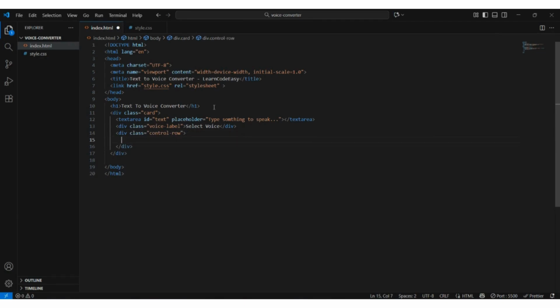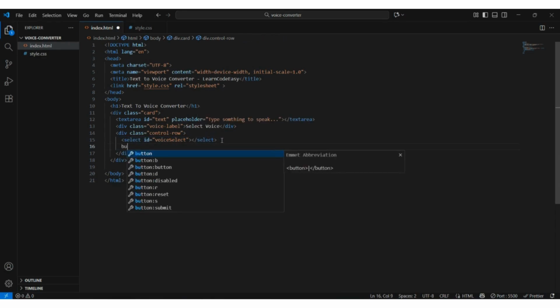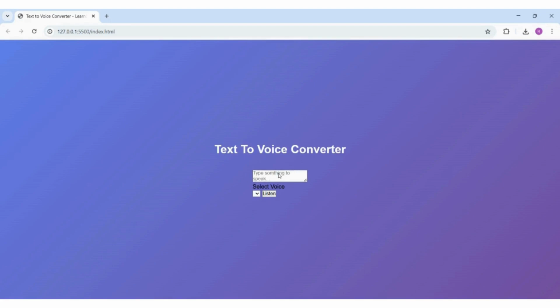Inside this div, we will add one select with ID voice select. In this select, there will be some options with the different voices so that we will add using JavaScript. So right now we are just adding select, and after this select, I have added one button. Button text will be listen. After adding this, come back to the web page, and here you can see this text area, then one drop down, and here we have one button.